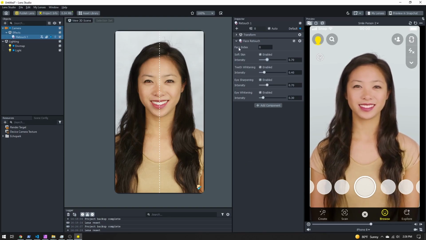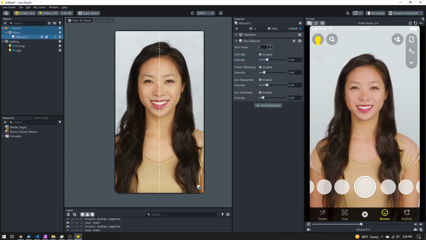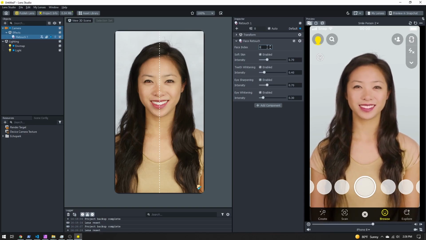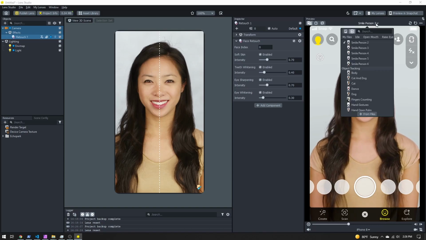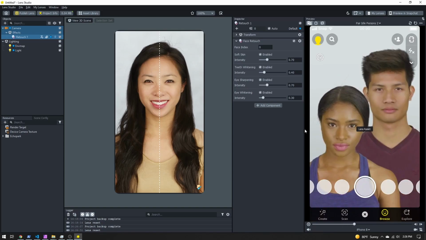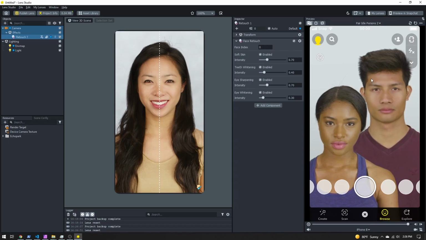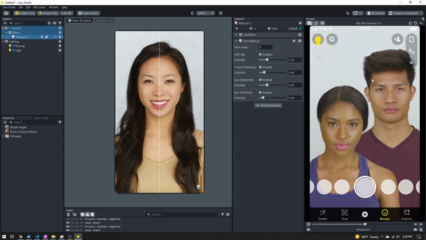Now, the other option here is the face index. The face index is which face we're looking at. And Lens Studio starts at 0. So if I change my preview to one with two people, our face retouch will be applied to one face, but not the other. And it'll be whichever face that Lens Studio Snapchat happens to find first.